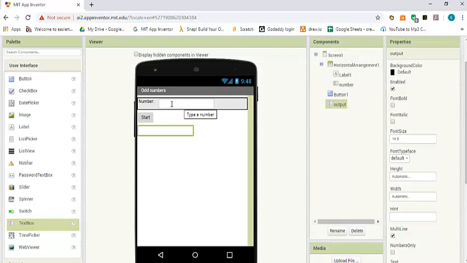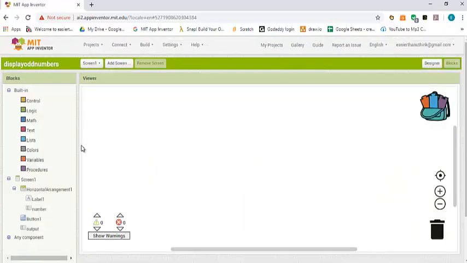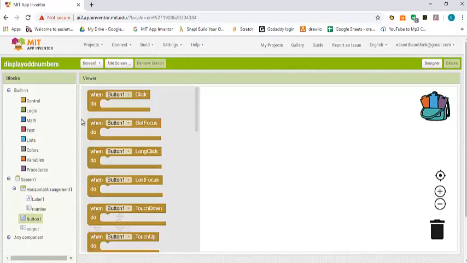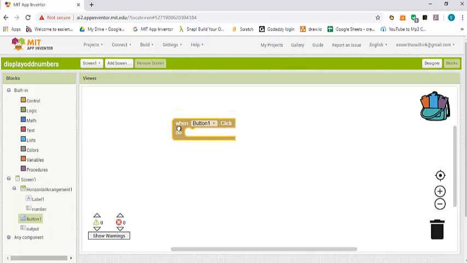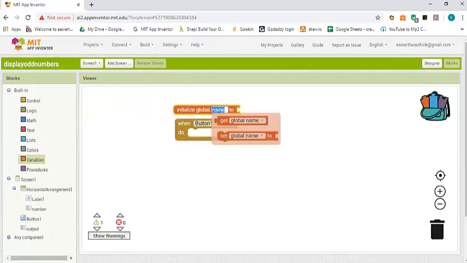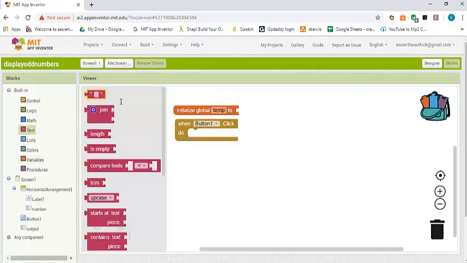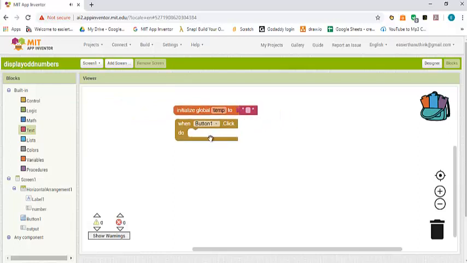So now I have the text box to enter a number, a button to start the process, and another text box to show all the odd numbers. So we are ready to start our programming. As usual, when the button is clicked, I need somehow to keep track of the numbers to display. So I need a global variable and I call it temp. And initially temp is equal to blank.